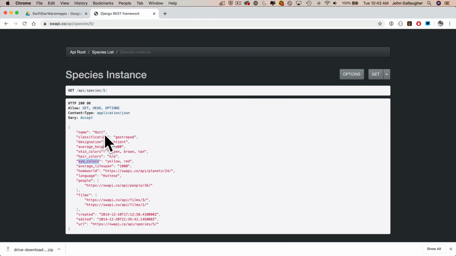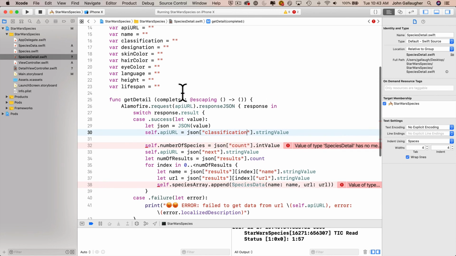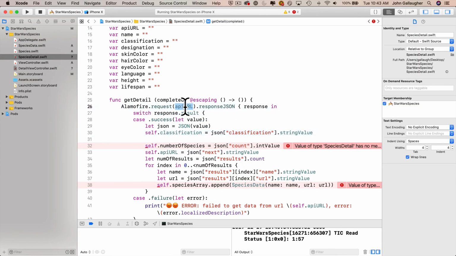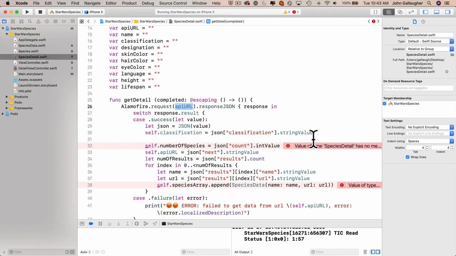But instead of grabbing things from next, I'm going to grab them from classification. So we're updating classification with what is in the JSON on this page, which we've just accessed up here, API URL. Remember, we passed that in, so we're going to call that with this new API URL that we updated because we passed that in from our table view. And so we've got a classification in here. And we can just continue to do this with everything else.